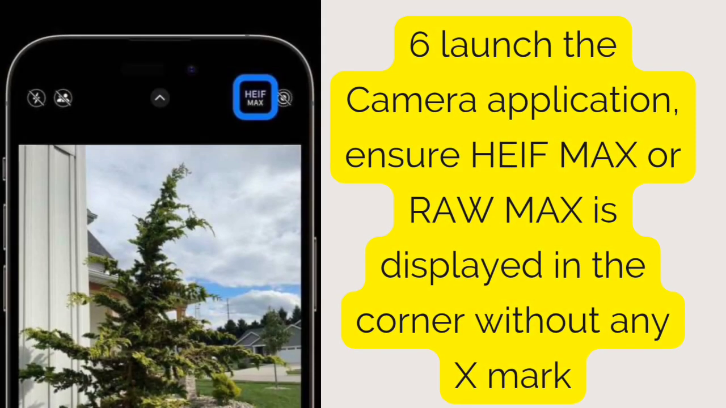6. Launch the camera application. Ensure HIF Max or RAW Max is displayed in the corner without any X mark. You're ready to take your shot. Keep in mind to stick with the default 1x focal length. Altering it will result in 12 MP photos. Please note that live photos are incompatible with HIF Max.